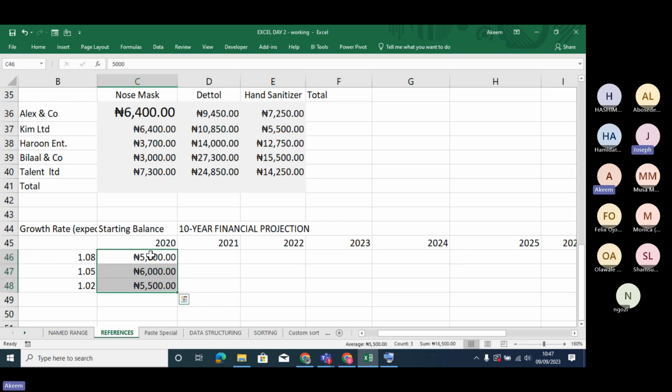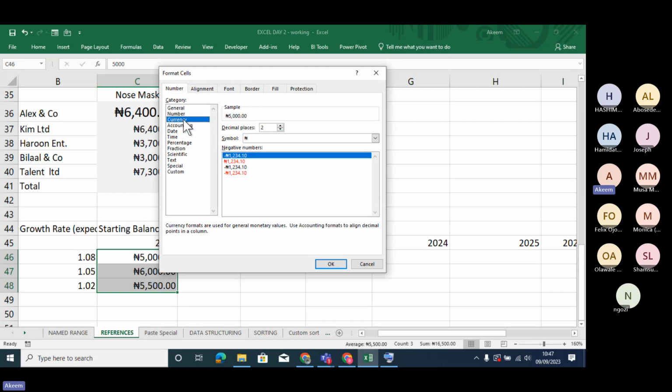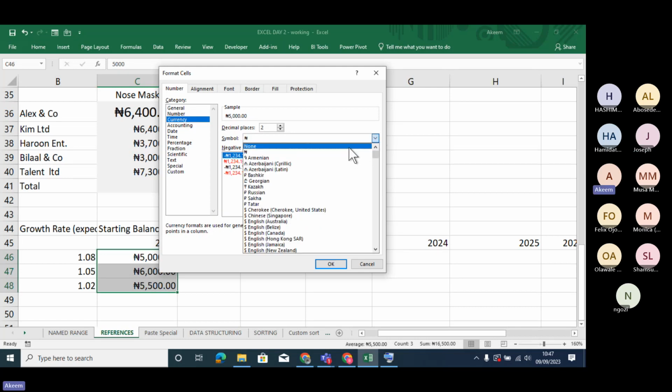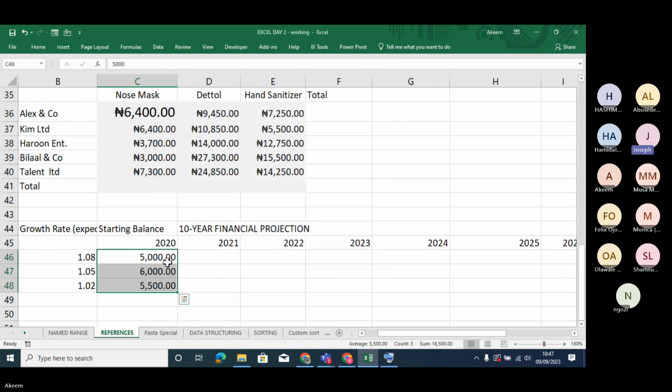Are you getting me now? From this one now, just press Ctrl 1 and select your currency and pick Naira here, or you just leave it as none. Anyone you like, you can use none and click OK. So now with this, your cursor is your own term, equal to.